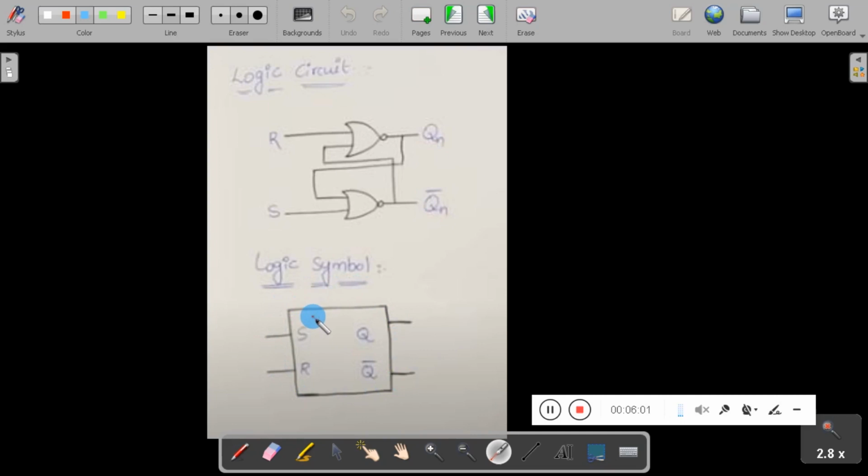So you can easily distinguish between flip-flops and latches. In flip-flops you have clock signal. Here there is no clock signal. So now how does this SR latch or RS latch work?